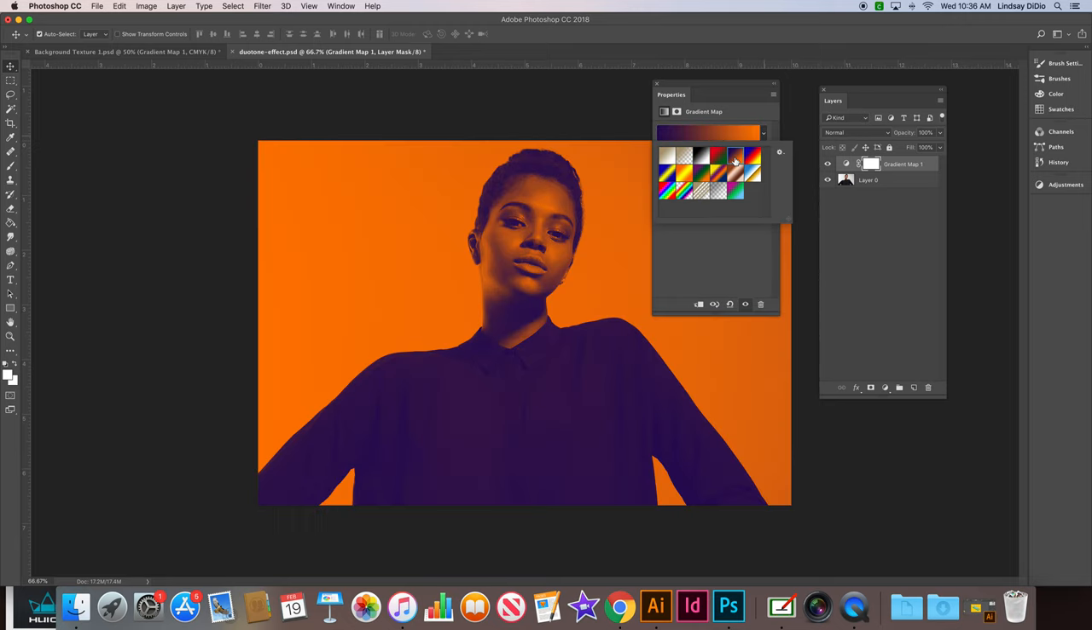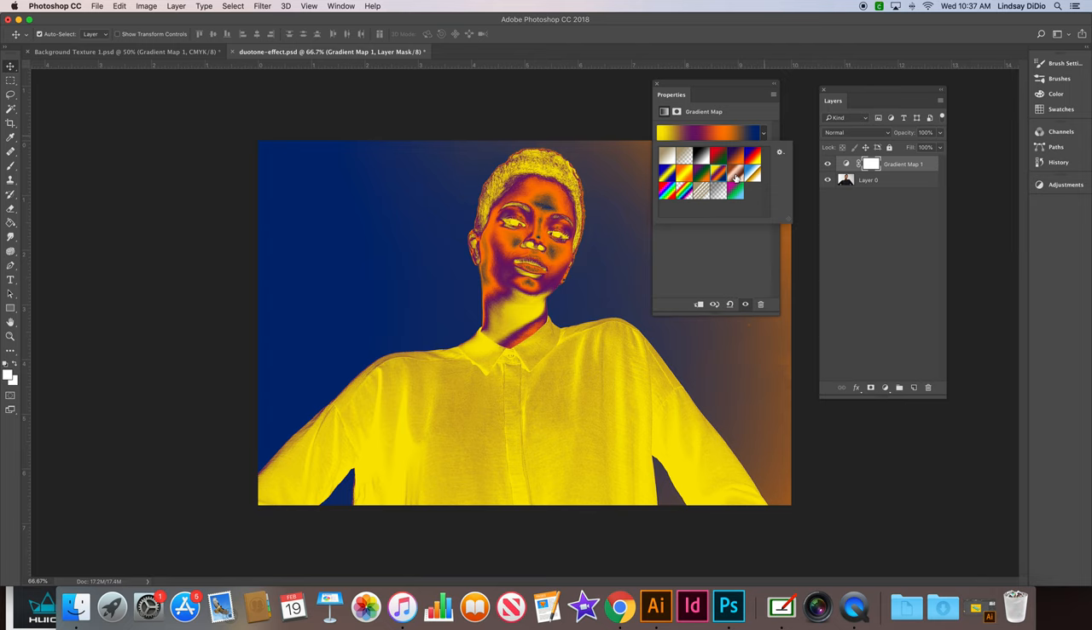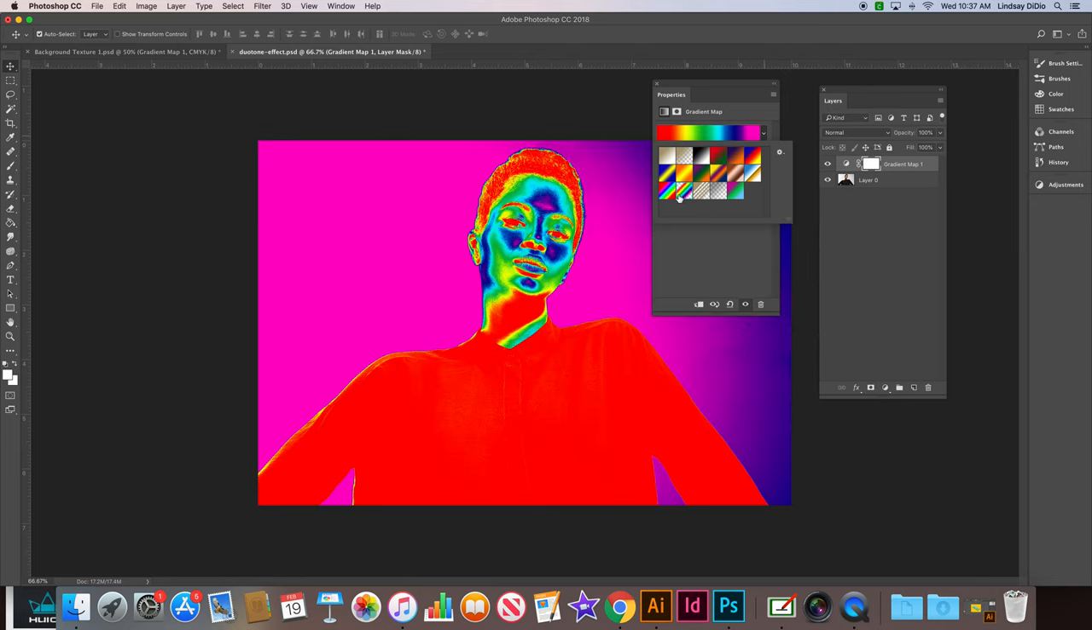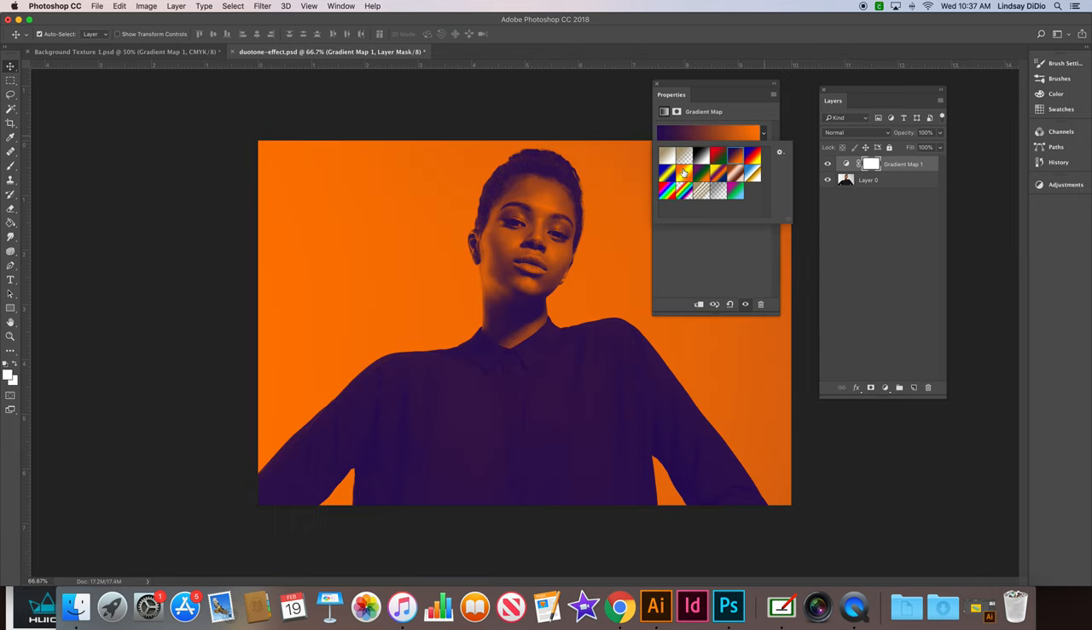Now since duotone is two-tone, we're not going to choose any of the gradients that have more than two colors in it, otherwise it is no longer a duotone. So it's as simple as that. You can click the presets, and then if you're satisfied with those colors, you're good to go. But I'm going to show you how to change the color or create your own custom colors.